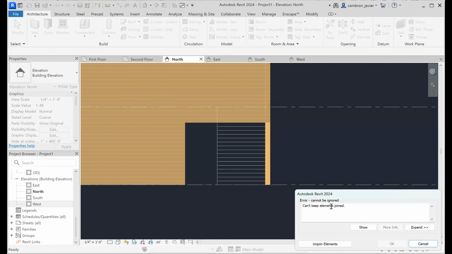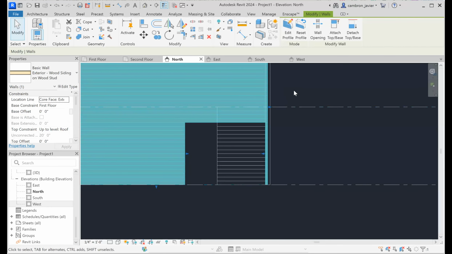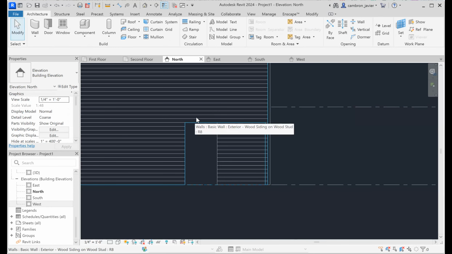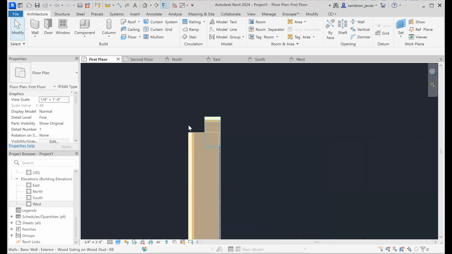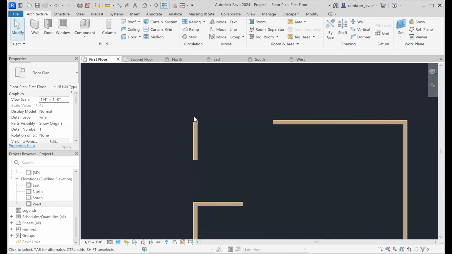Yep. Can't keep elements joined. So it's saying it can't keep this wall joined to our west elevation wall. So we're going to have to hit unjoin elements. And that's something we're going to have to deal with in a minute. So now let's go to our floor plan. And so this is what it's talking about, right? We had to unjoin that. So let's deal with that afterwards.